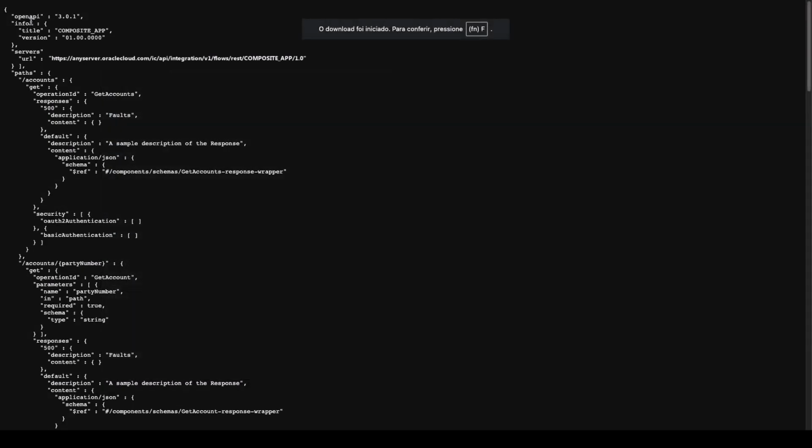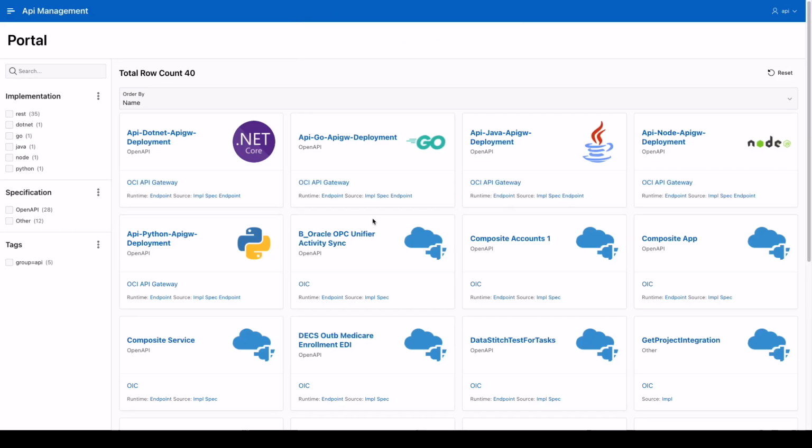Now we are saving the OpenAPI file. After saving the file, let's return to the API management portal. Here we are managing different types of services and have options for searching the service we want to use. After discovering the service and downloading the OpenAPI definition, let's develop our mobile application with Visual Builder.